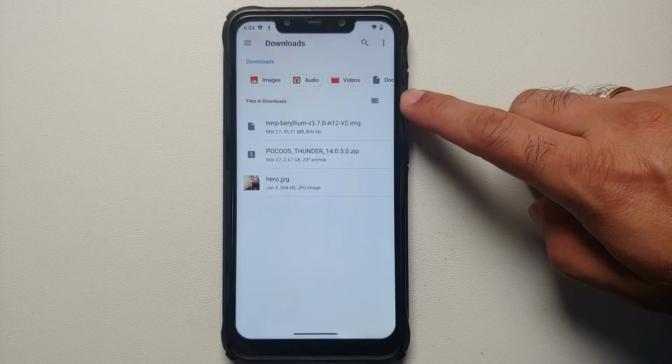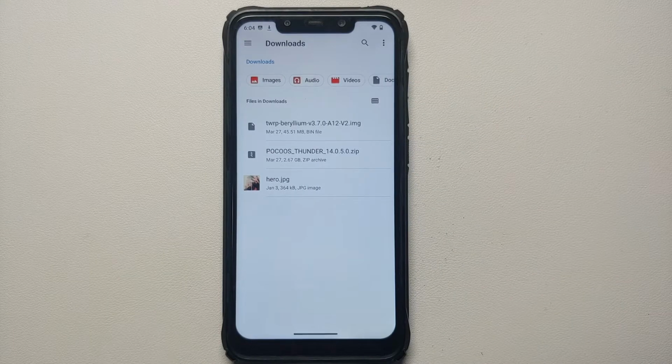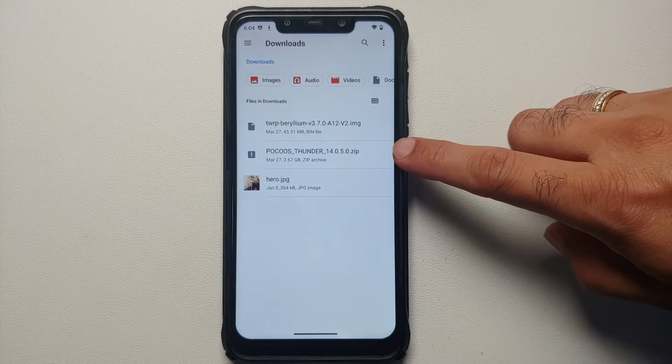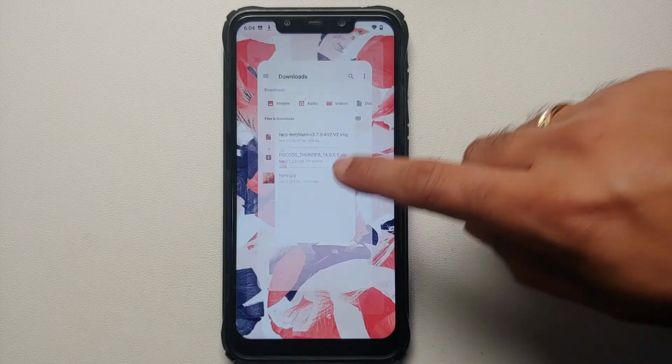So you need TWRP for the Poco F1, and either you need the official one or you need the one by Rains. Before you ask me, hey Manji, do we need to use the system EXT version or are we going to use the non-system EXT version? It doesn't matter, you can use any one which you want to. And then of course you do need the MIUI 14 port for the Poco F1.